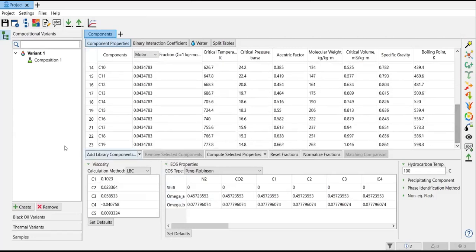Okay, down to C19. Now I want to create my component, or you can also call it a user component, or in other software, a hypothetical component. It's not the component that you see regularly in the textbook. It's usually for heavy components.